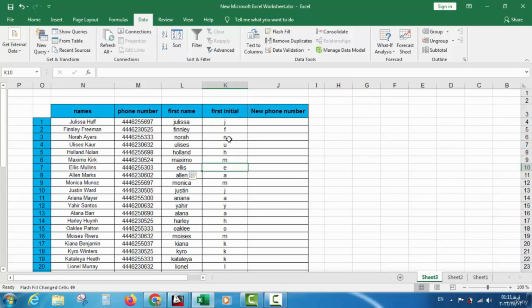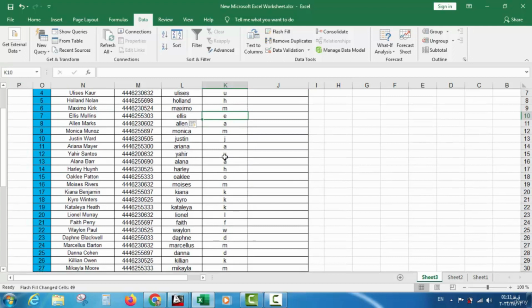Take a look at that. It worked perfectly. I have the first initial of the first name. If there is any pattern at all, it will try to see that pattern, understand it, and then mimic it.